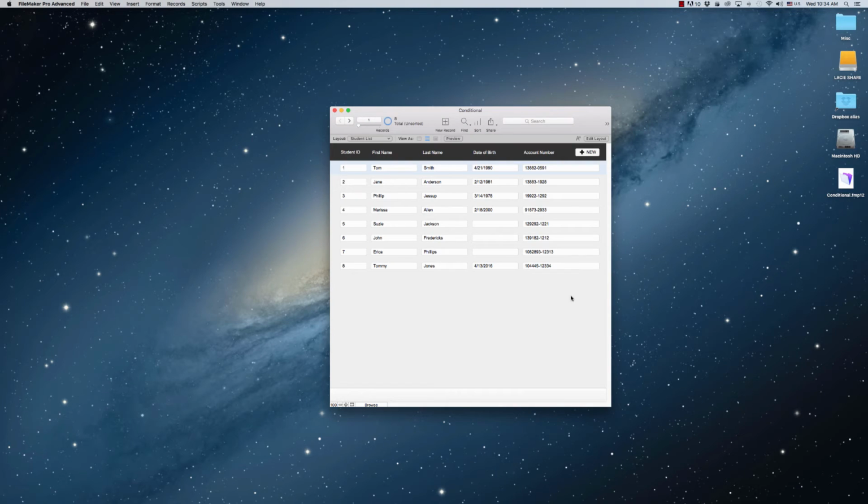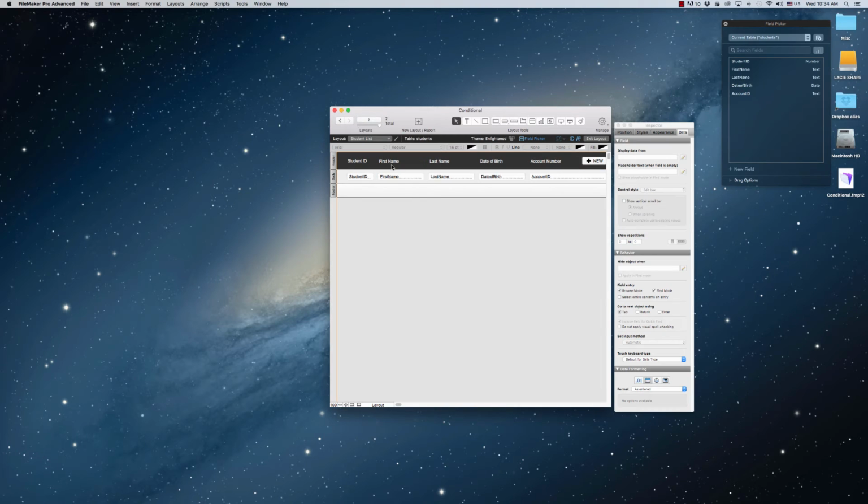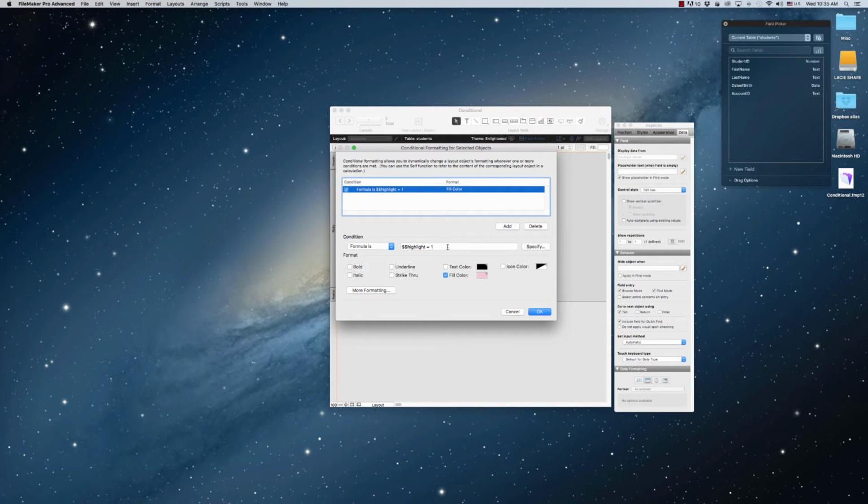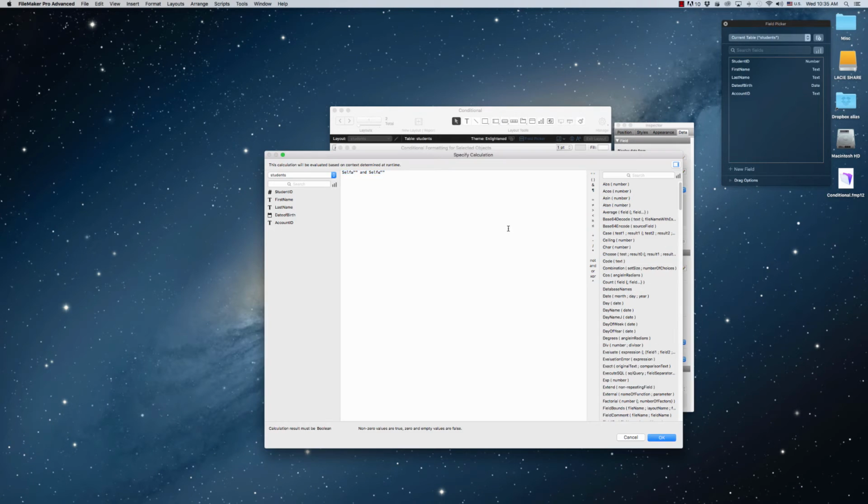But very quickly, I'll just show you if I go to layout mode and I go to our students dialog layout, I have these three fields which have conditional formatting. So what you do is you just click Shift and you select those three fields and right click them, and we go to conditional formatting. And I have created one condition and we select formula is and we click specify.